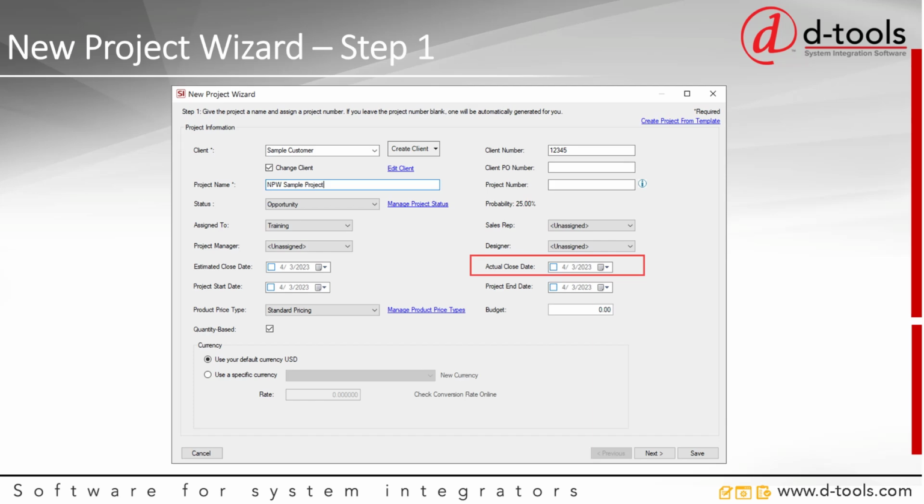Again, if you know roughly when the project's going to start and have some idea of how long it might run for, go ahead and set your project start and end dates. If you have some idea of a budget, is this a $10,000 project or is this a $100,000 project? Go ahead and set a budget value.